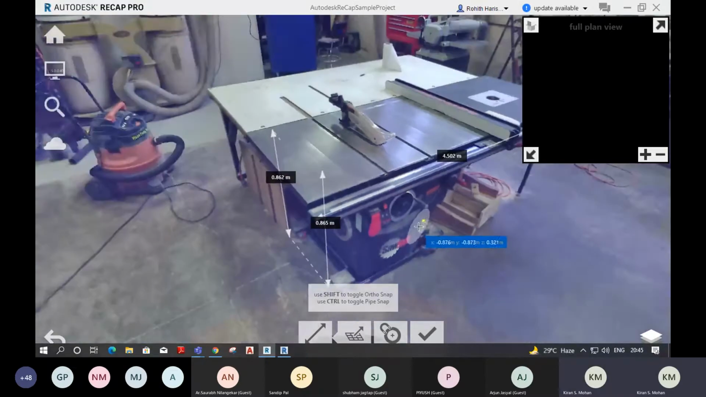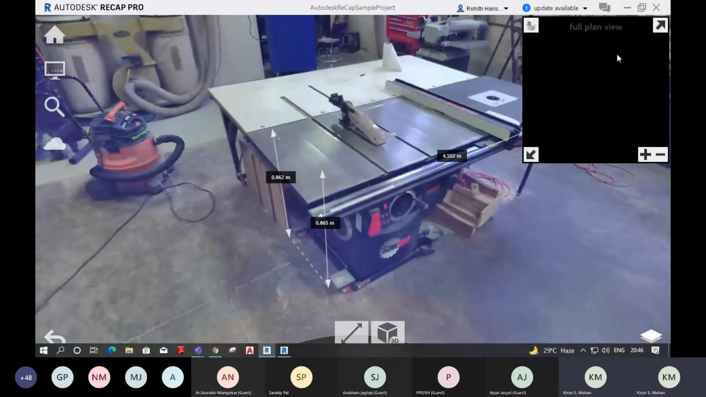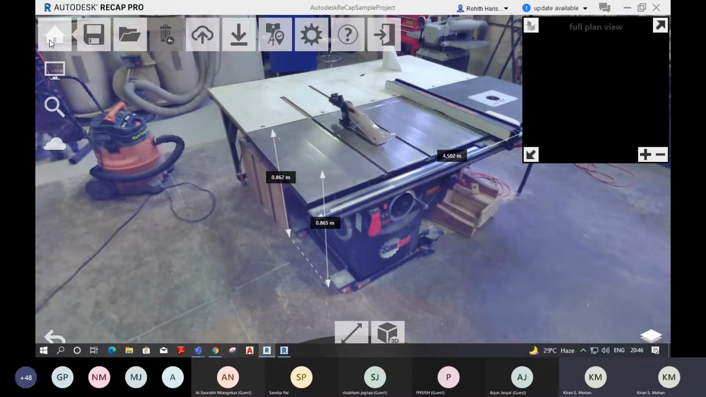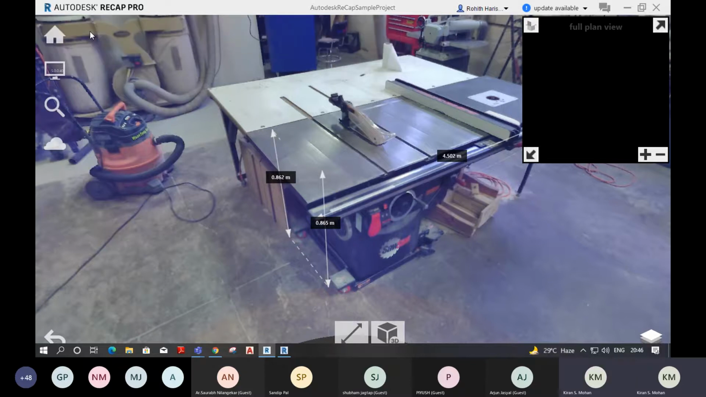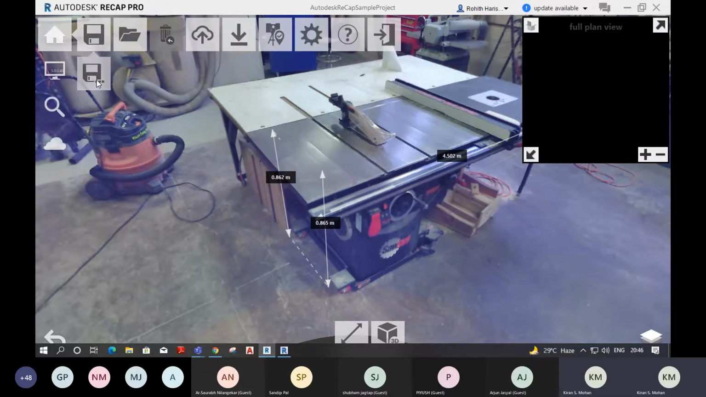Our main job is to link this point cloud data into Revit. When you link this into Revit, you will not see this image. You will see only the point cloud. So I'm going to save this data. Actually, this is a free model. You will get it from Autodesk itself. So I'm going to save this file. We can select the location.